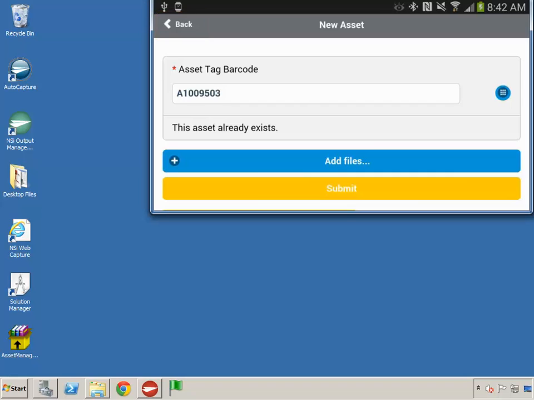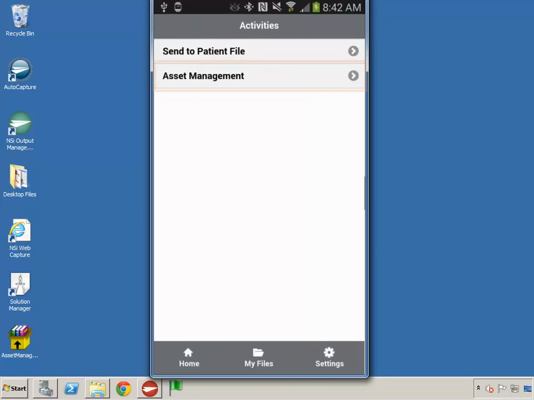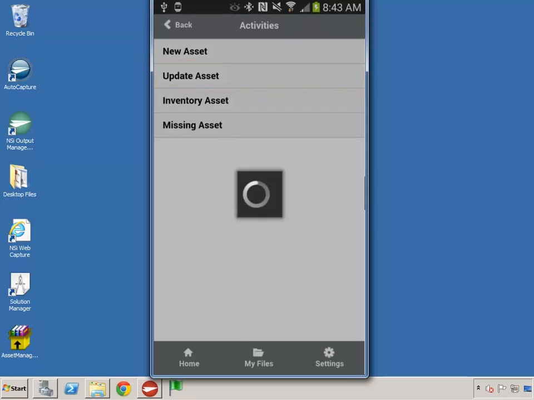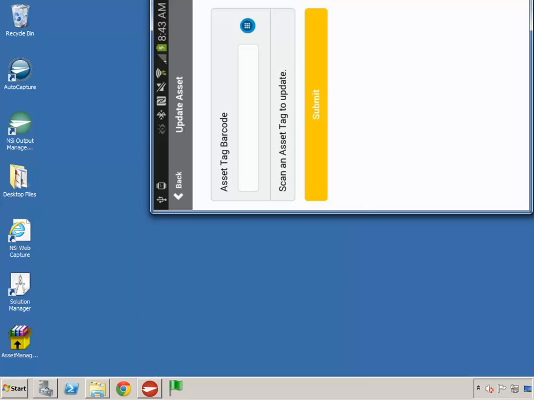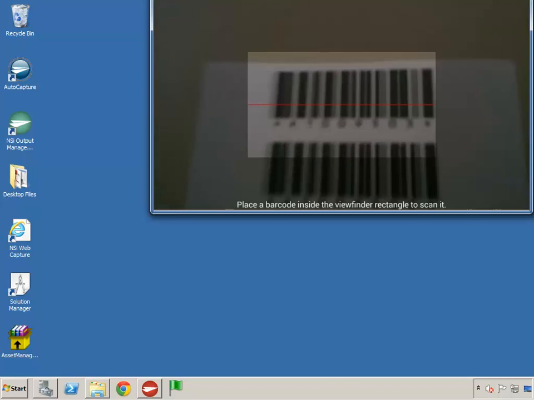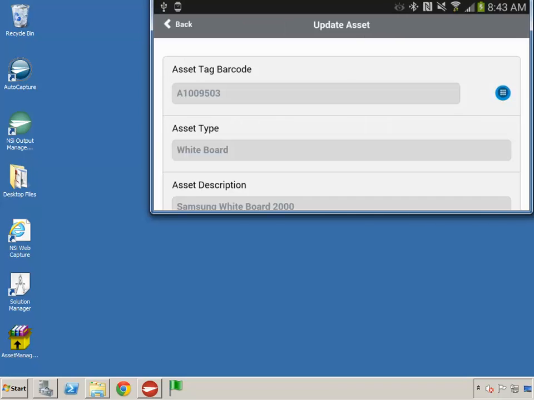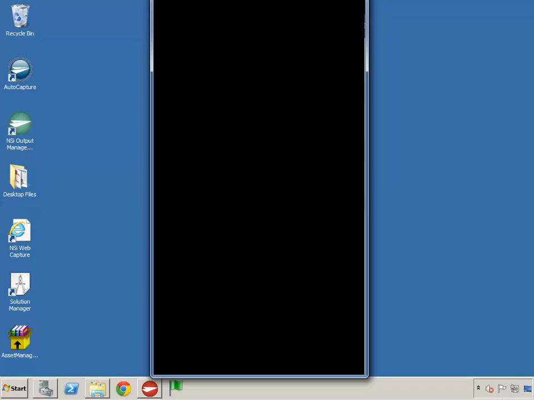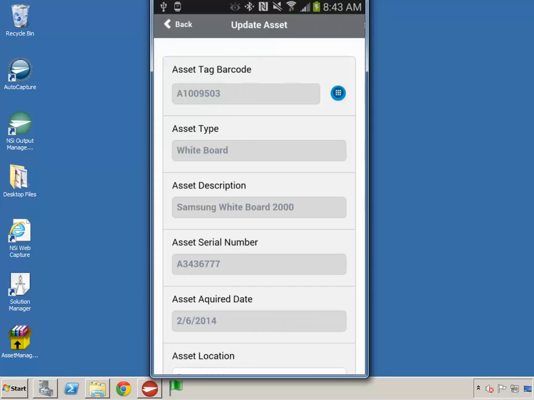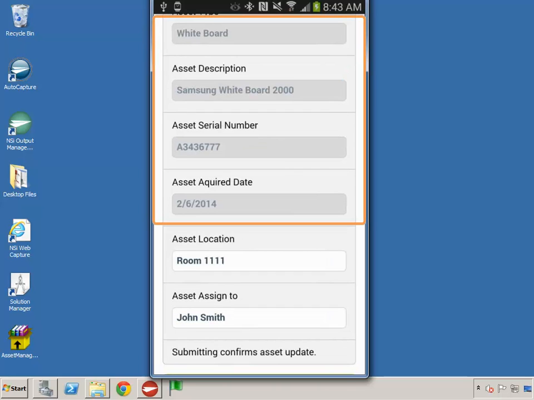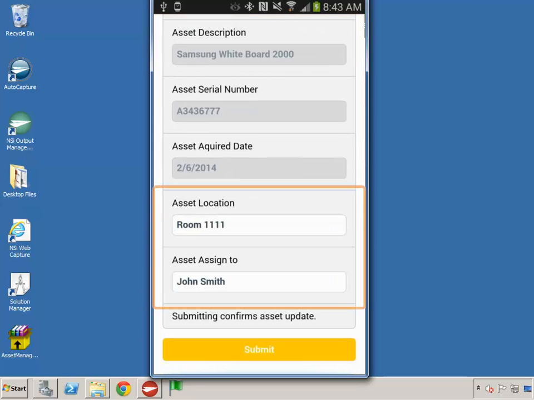Now I'm going to go ahead and press back. And I'm going to go to Asset Management. And let's say we want to update that asset. So when I press Update Asset, I'll go ahead and scan the same barcode. And all of the information about that asset is now available for me to view, including the information that I just entered in. You'll notice that some of this information is read-only and some of it is updatable.